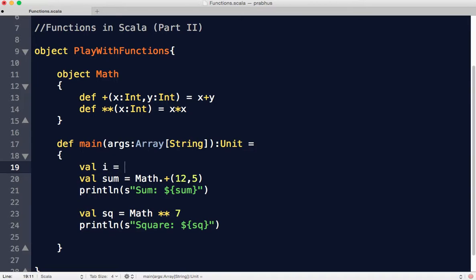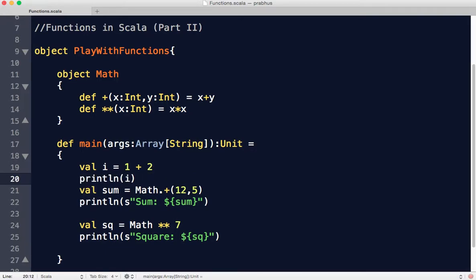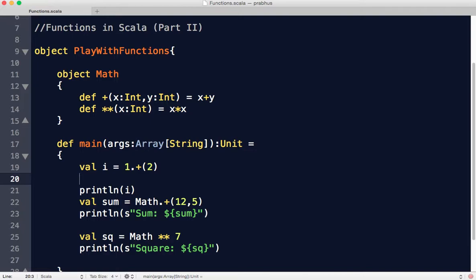So let's understand some more things here. When I say val i equals 1 plus 2, and I'm going to print i, you get 3. Now what actually happens is i is an integer, and the integer class in Scala has a method called plus. So it's actually saying 1 dot plus of 2. Now that's pretty interesting, right? So plus is a method present in the int class. So you can invoke it by saying 1 dot plus 2.